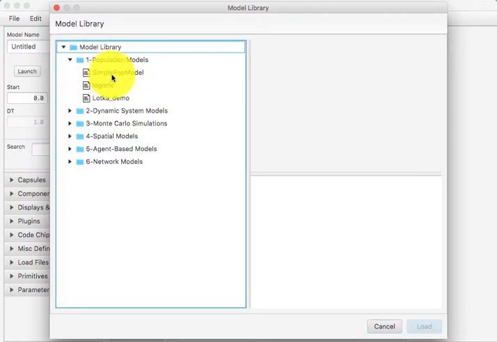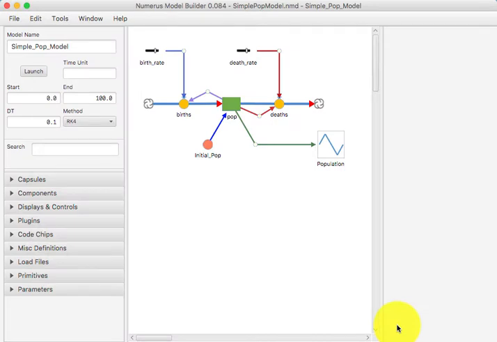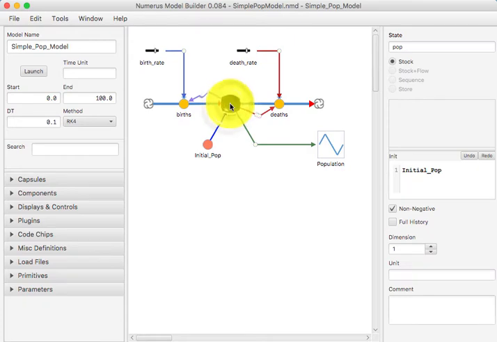The model we select is a well-known example from System Dynamics, in which we have a population which varies dynamically at a rate proportional to its current value. This results in what is called exponential growth and decay. This model requires 6 components. The central component, labeled pop, is a stock whose value is the current population. If we click on the stock, we see its property pane, which contains its name, type, and initial value.